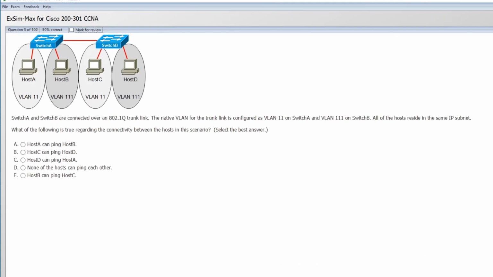Question 3. Switch A and switch B are connected over an 802.1Q trunk link. The native VLAN for this trunk link is configured as VLAN 11 on switch A and VLAN 111 on switch B. All of the hosts reside in the same IP subnet. What of the following is true regarding the connectivity between the hosts in this scenario? Select the best answer. A. Host A can ping host B. B. Host C can ping host D. C. Host D can ping host A. D. None of the hosts can ping each other. Or E. Host B can ping host C. Again, let me know what you think below in the comments.